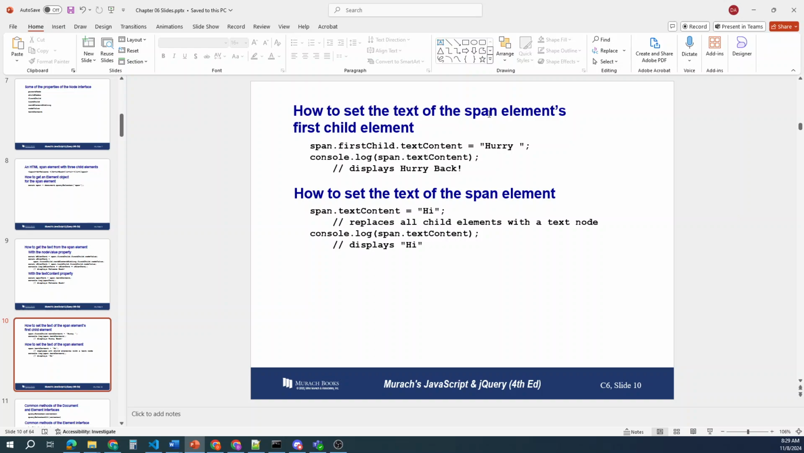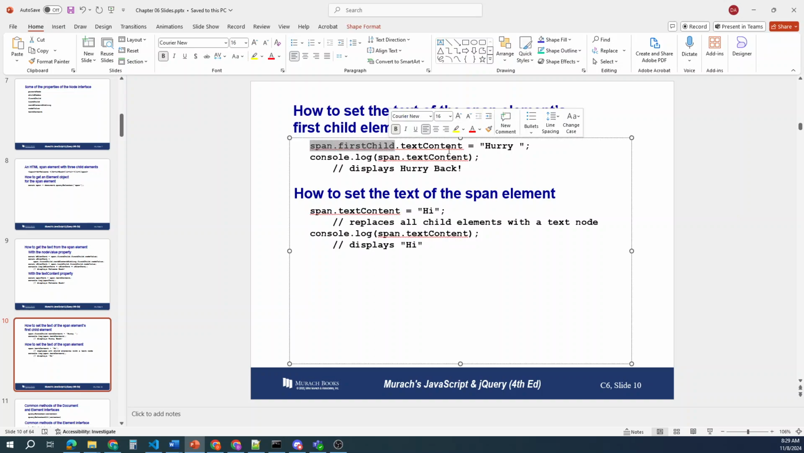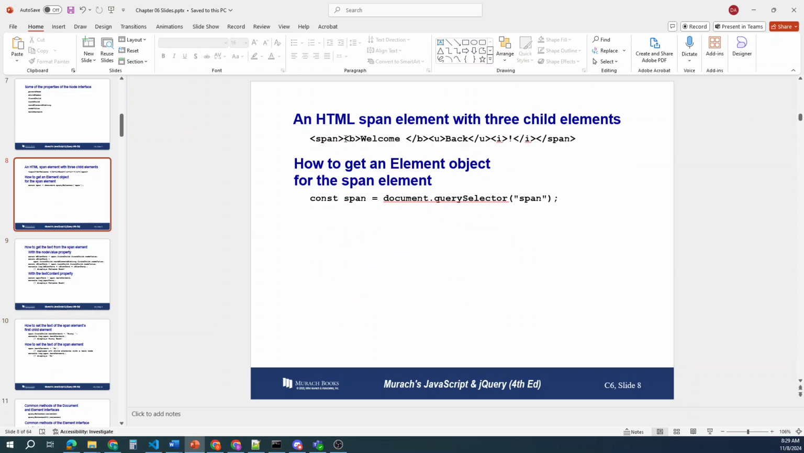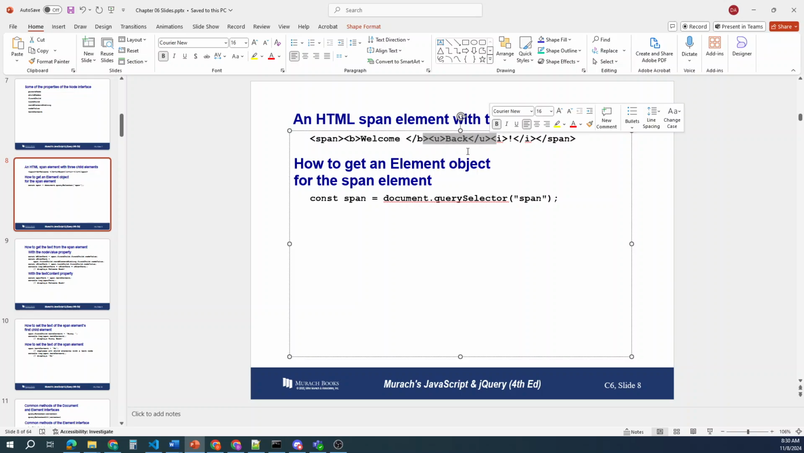How to set the text of a span element's first child element. Here you can see they say span dot first child dot text content. So what was that first child? Anybody remember what the first child was? The B element? Yep, the bold element. That's the first child of our span. The next sibling element would be the underline. The last element is the italicized.